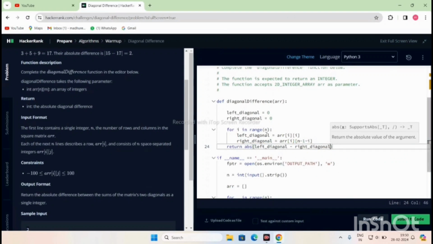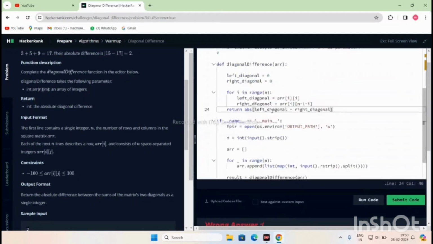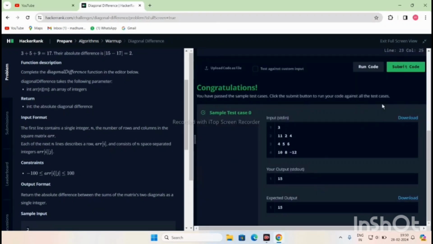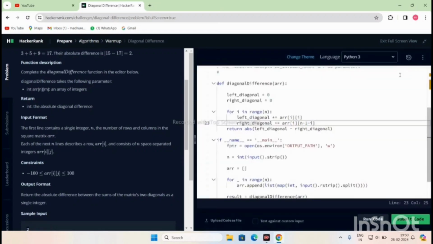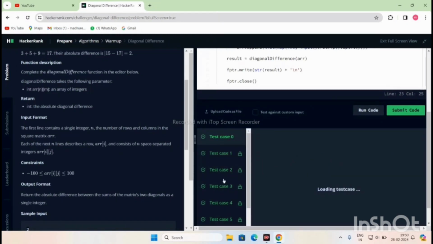Yeah, I have completed, and I am now executing the code. Oh, sorry. We need to give plus, instead of just assigning the values. Every time we need to add the value to the previous value. I didn't do that earlier, now I did. Yeah, it's executed, and I also checked with the test cases. You can check, all the test cases passed.